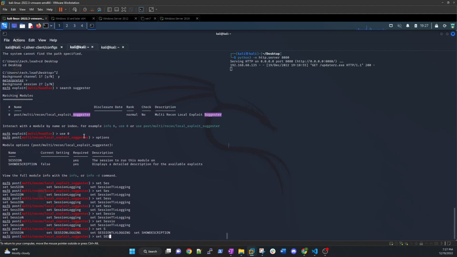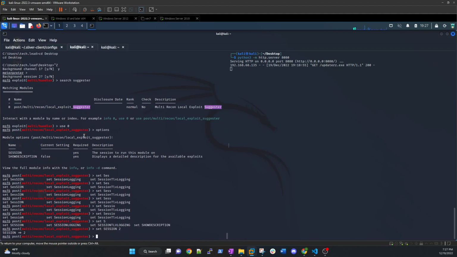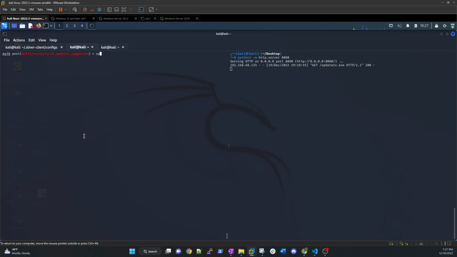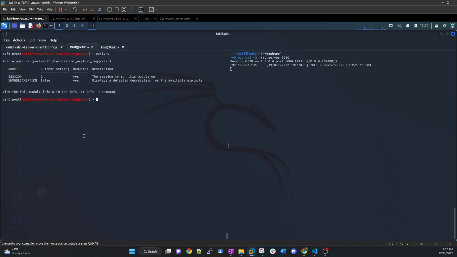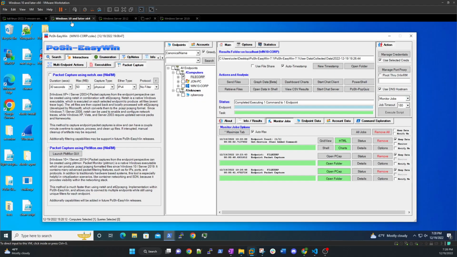Yes, set session. Set session 2. Sorry about that. And then options, and then we can go ahead and, oops, caps on right there. So I was just going to do some local enumeration to see what kind of exploits you can take a hold of, and some privesc right there.